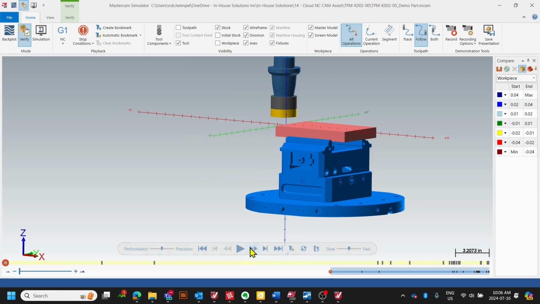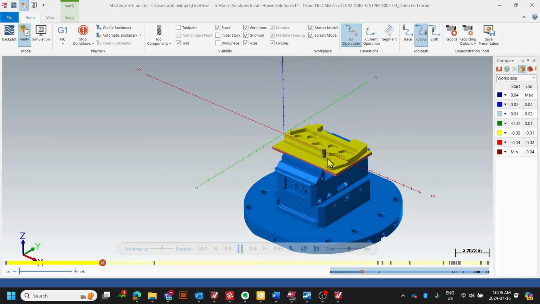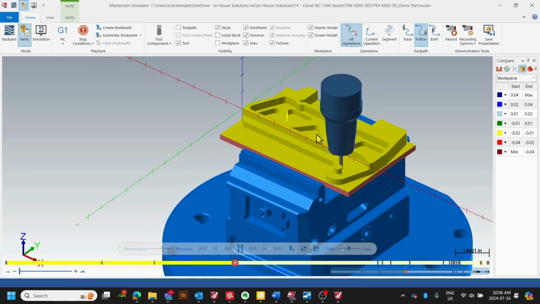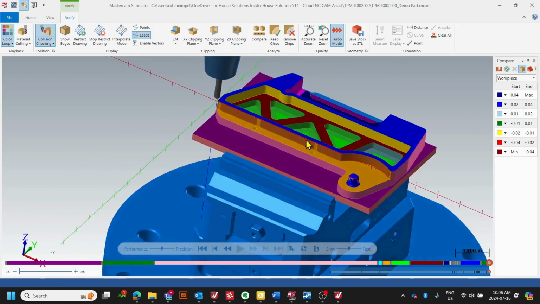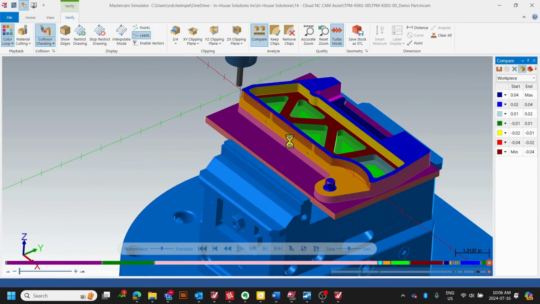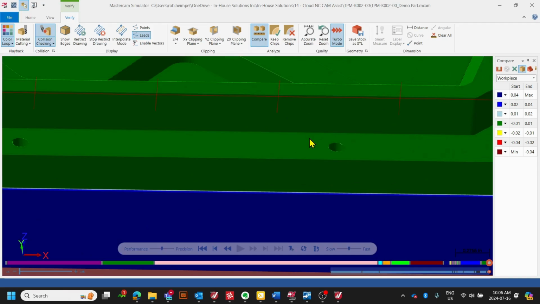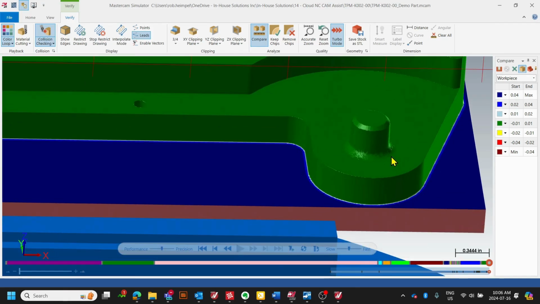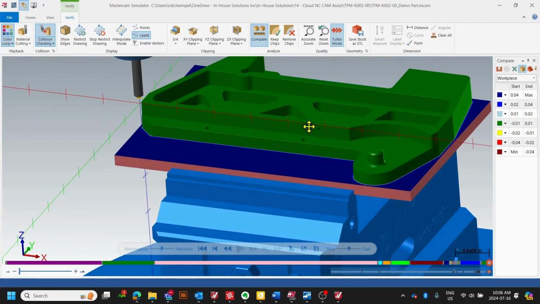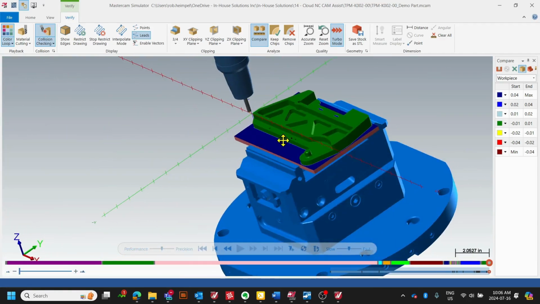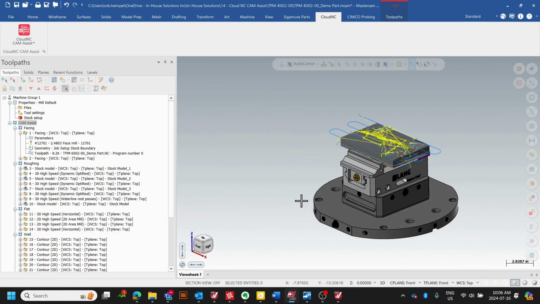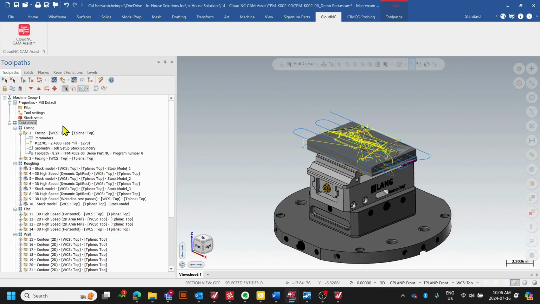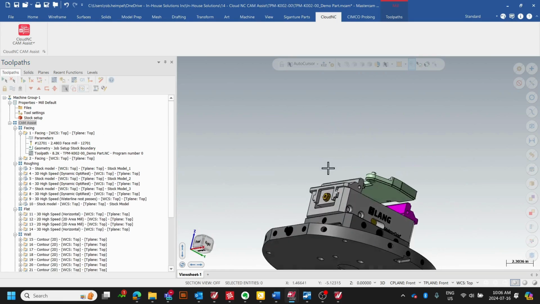So let's go into a verify and just see what that looks like. There we go. And then I'm going to play through that. And then I'll just do a quick compare. There we go. You can see it's created all those operations, finished up my part nicely on that side. So that's Cam Assist for Mastercam. And in the next video, we'll look at creating the toolpaths on the other side of this part.